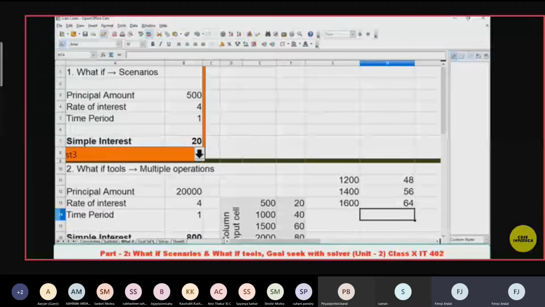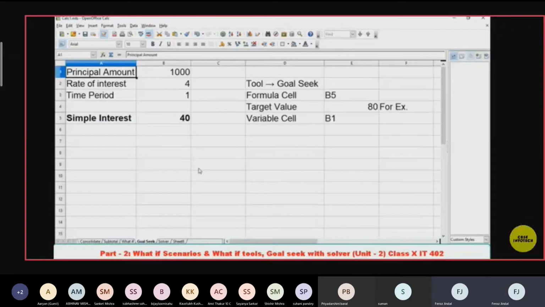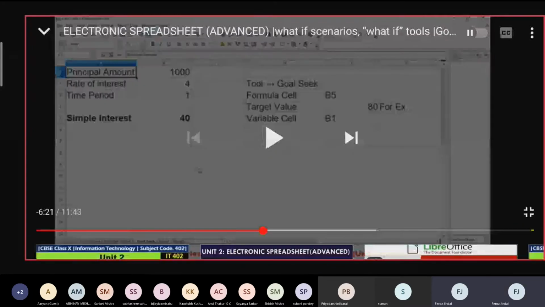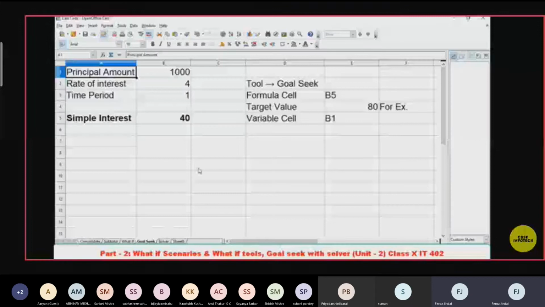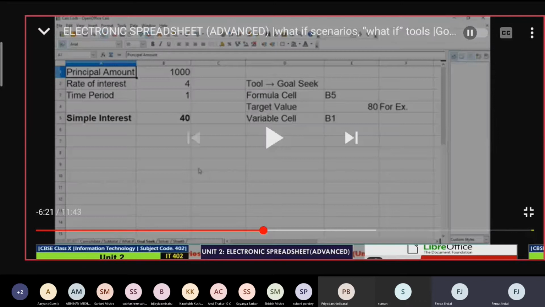Now we will move to the goal seek part. What is goal seek? I have created an example here for understanding goal seek. I'm using the same type of example everywhere so that you can correlate and understand it, so that your mind is not mixed up, children. With principal, rate and time, everywhere I'm calculating the simple interest only. Now let us see the example.